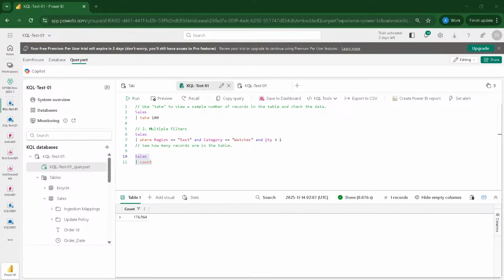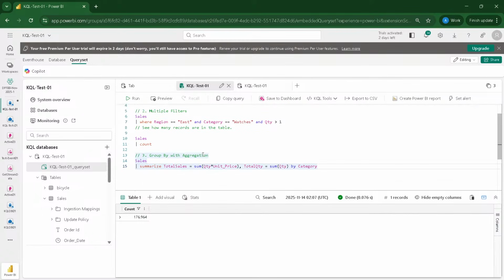Now let's try more things. We don't only count, we don't only display data, we want to aggregate the data, isn't it? You want to create some formulas, you want to aggregate, showcase it. So what do we want? Select from the sales, we want to summarize the data. We want to create a new formula. Total sales equals to sum of quantity multiplied by unit price.